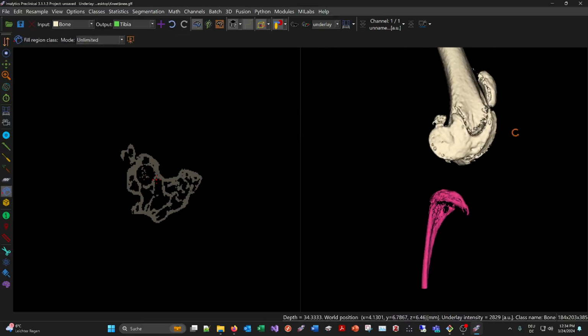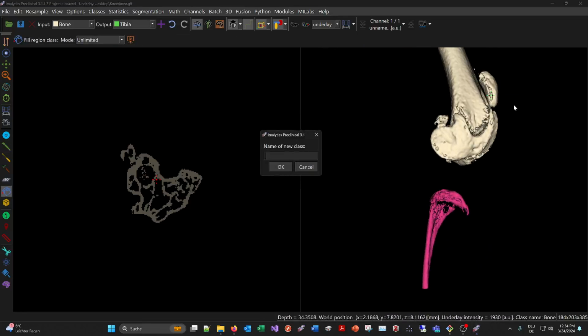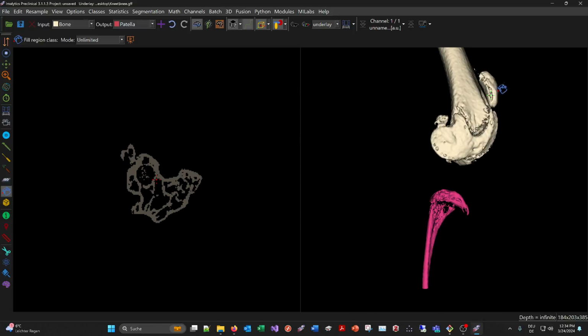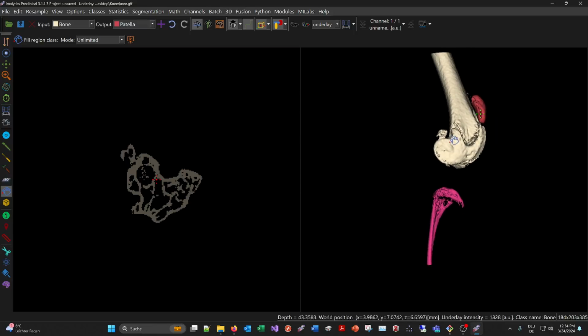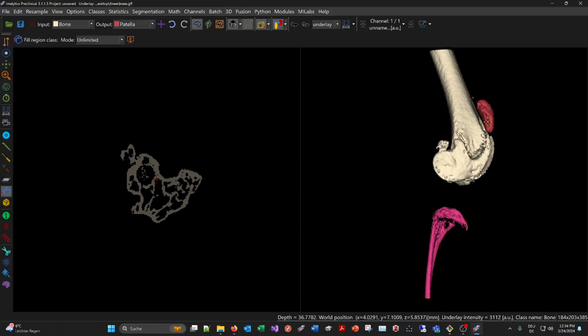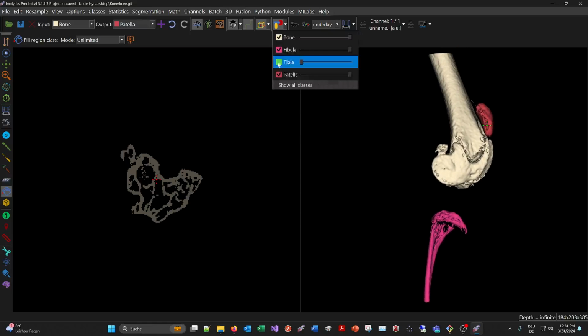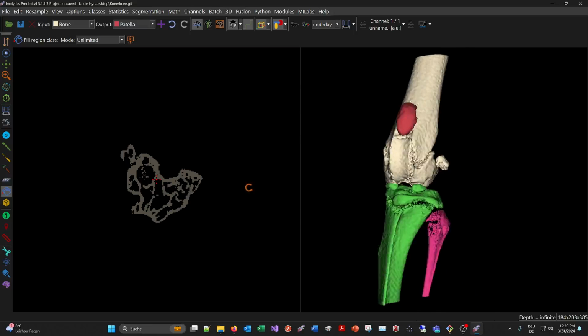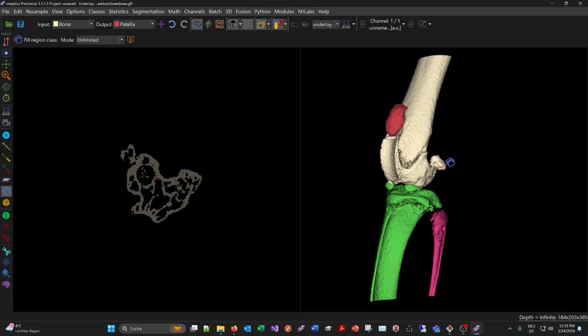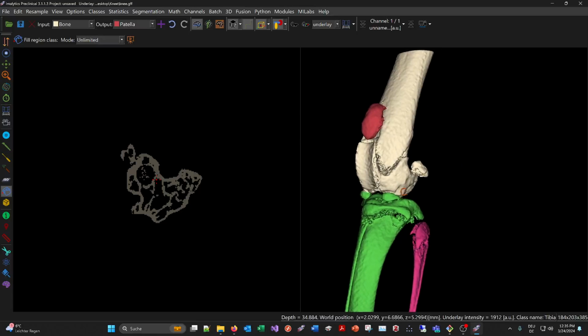And now let's try to get the patella here. You can try this. That worked. And now we can turn on the tibia. And now these little guys here, they are called fabella bones. Humans also sometimes have them.